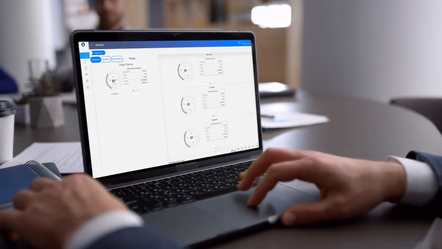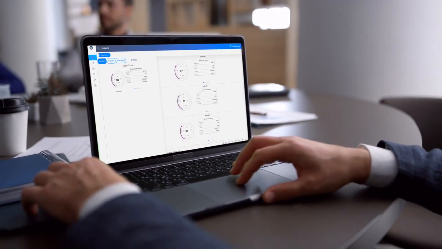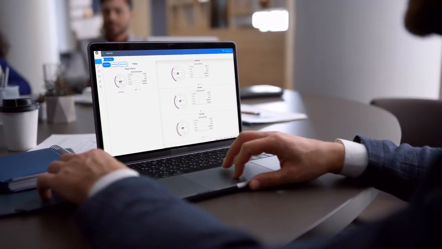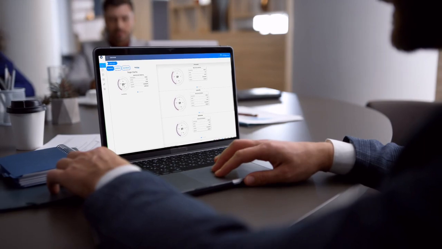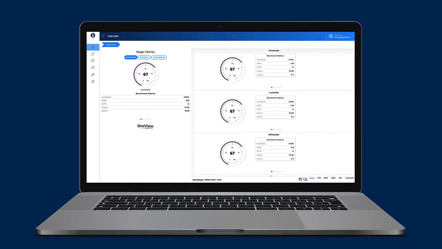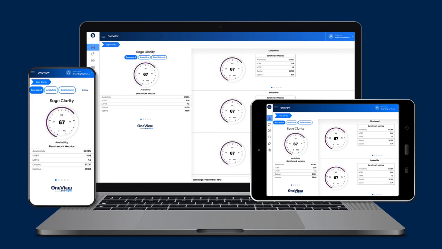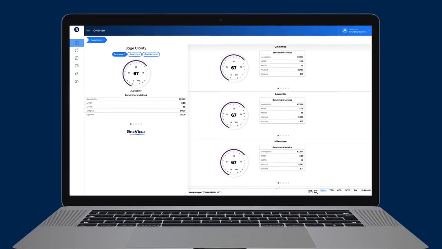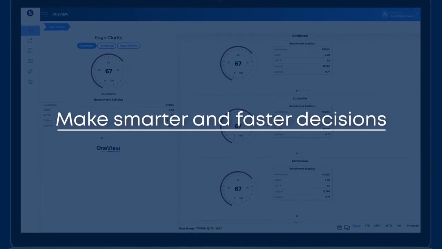It's designed for middle to senior managers. OneView is your go-to accelerator app for real-time manufacturing KPIs. Quickly view the KPIs relevant to you on a desktop or mobile. The analytics provide a quick understanding of where your business is right now so you can make smarter and faster decisions.